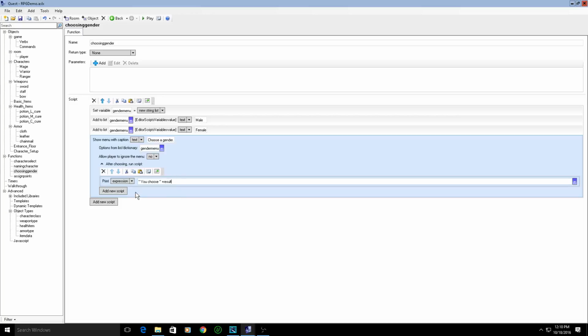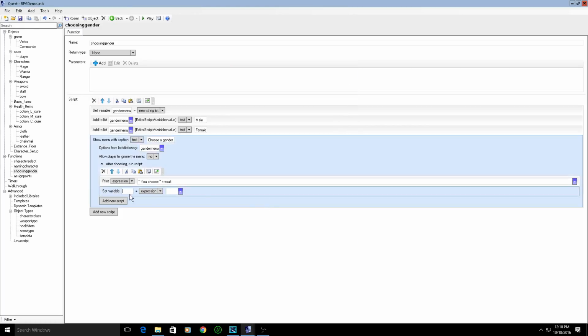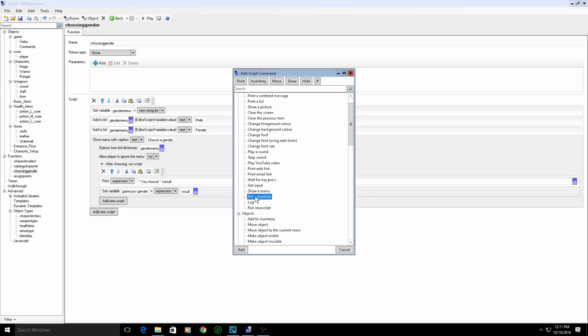So we're going to say you choose result, and then we're going to set a variable. To add a script, go to variables, set a variable or attribute, and what are we setting? We're setting game dot POV dot gender equals result. Okay, so once we do that, we're going to do the same as normal. We're going to ask the question. So add a script, ask question.